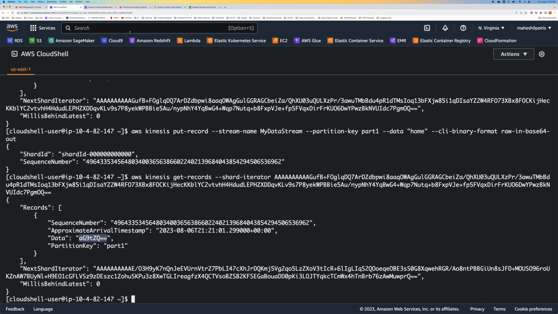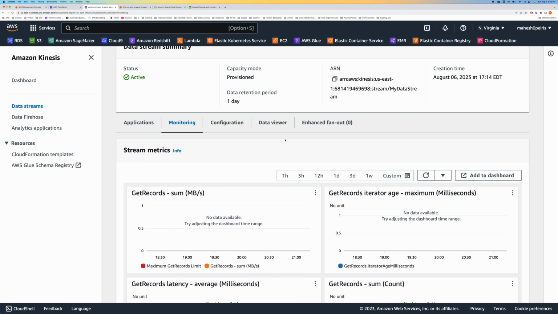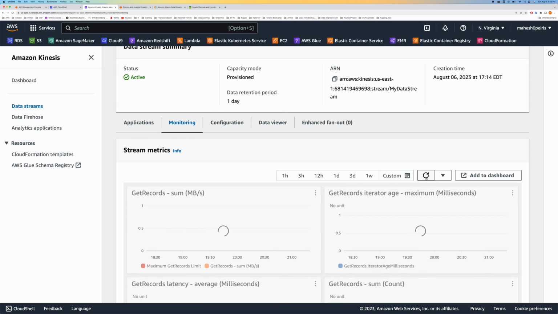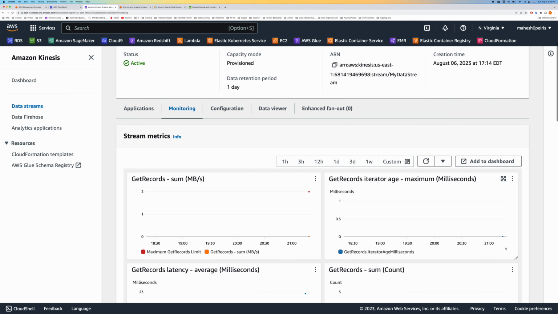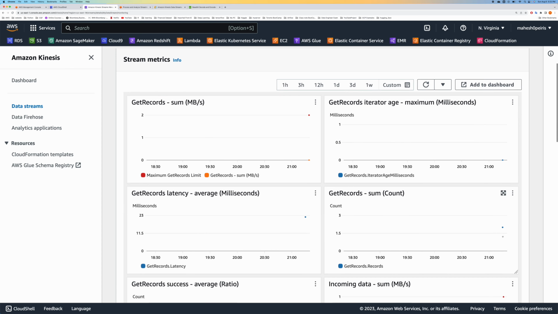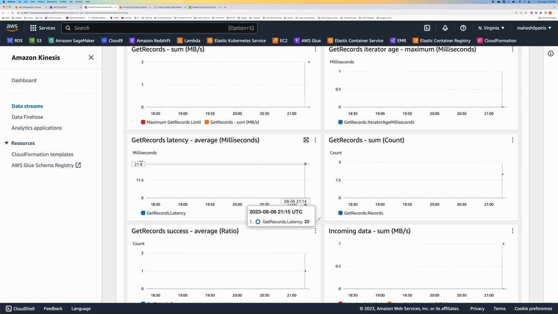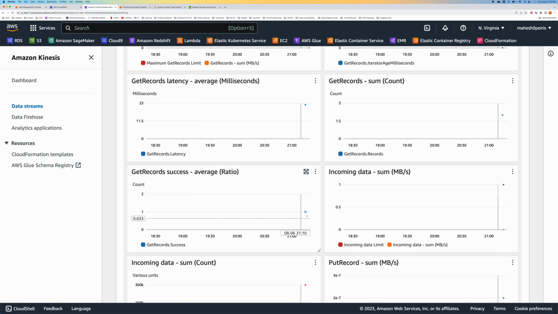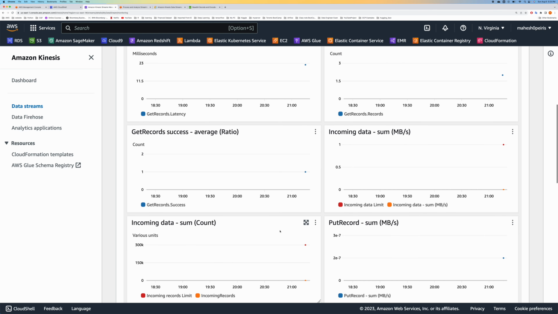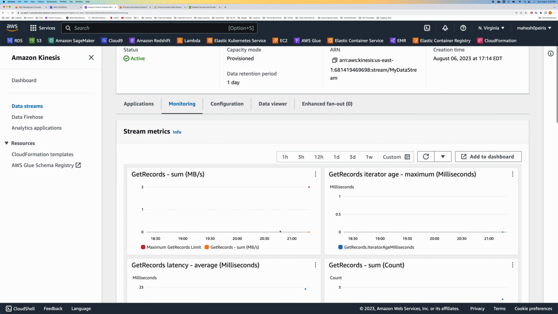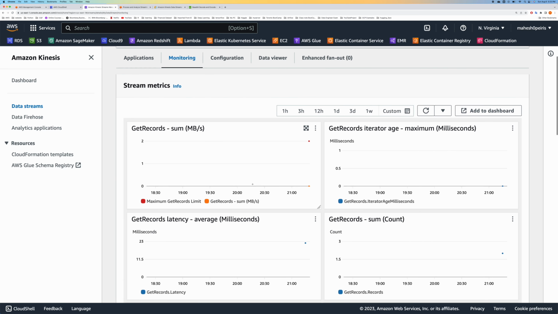Before we go, let's check out the monitoring part, like I mentioned to you guys earlier. There would be a couple of records. Can you see, guys, there's a blue button, get record, and then the record latency in milliseconds, get record success, and then put records. All that information is already here. It's in the monitoring section.